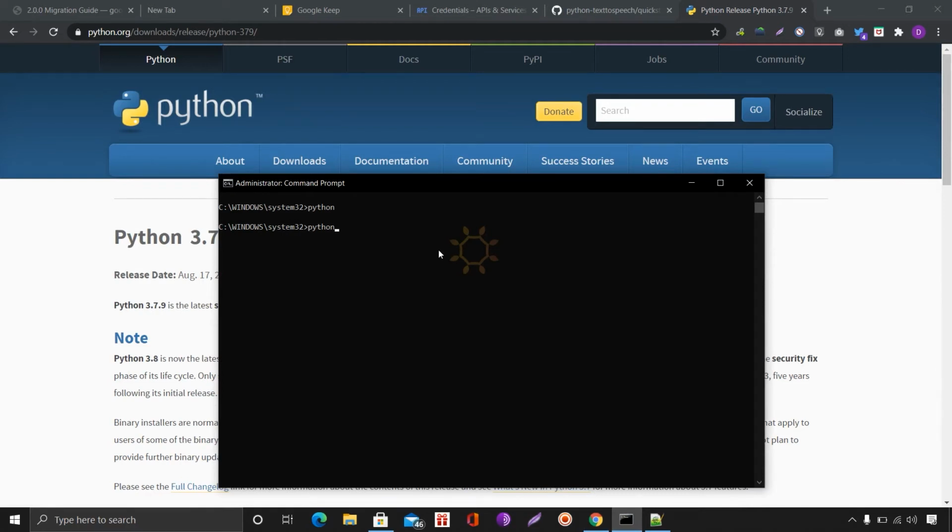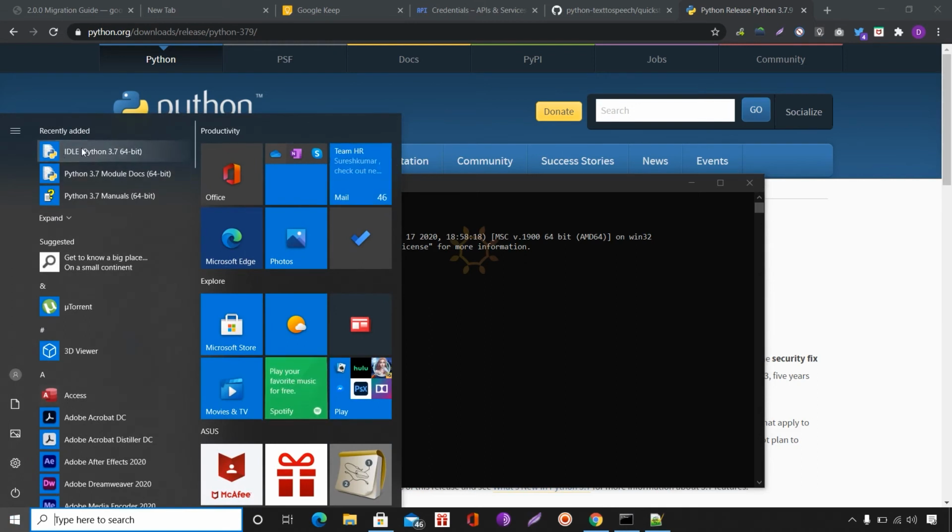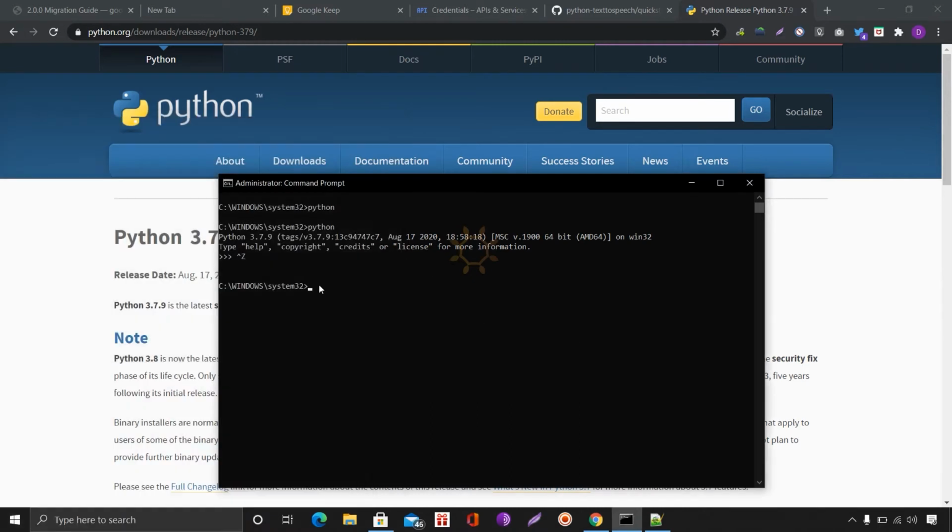To check, just type Python, it will open the terminal window. Here you can see this is the command line. So come out of this with Ctrl Z, and also if you go here, you will see Python IDLE. This is the one we already told to store the Python file, the py file. You can use Notepad++ also, that will be useful.